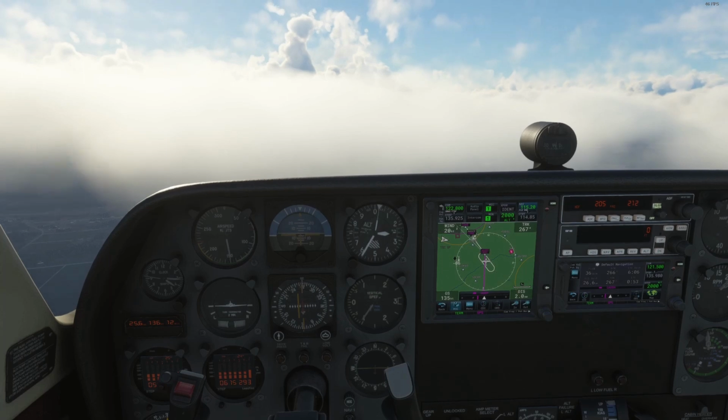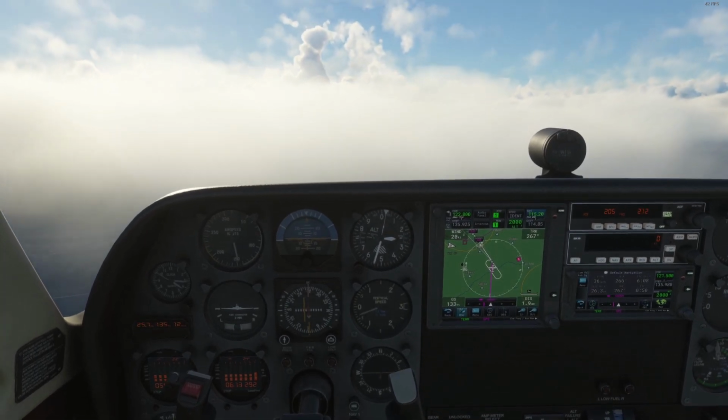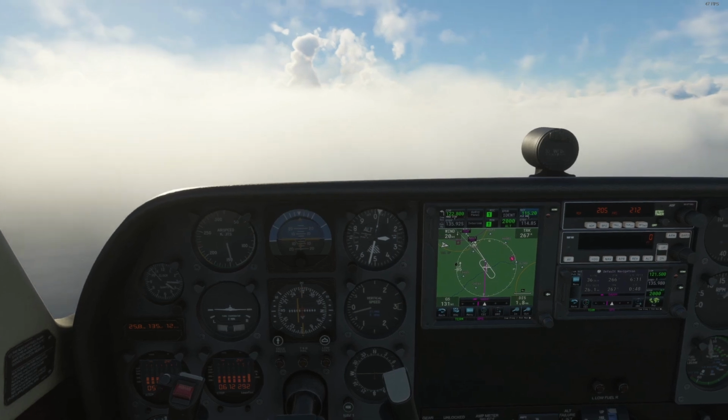Sumter traffic, Skyhawk 6529 Lima on 5 mile final for runway 23, Sumter.